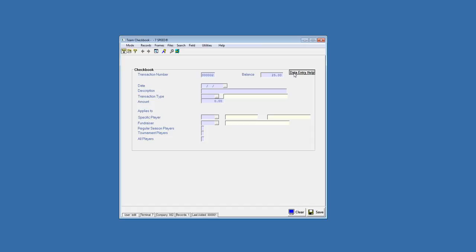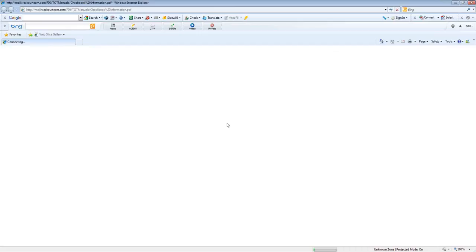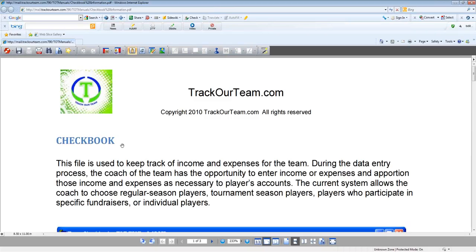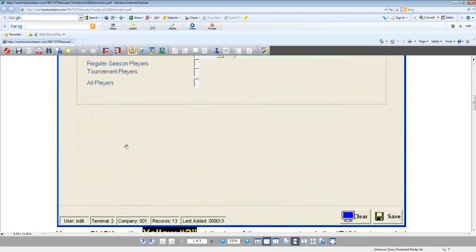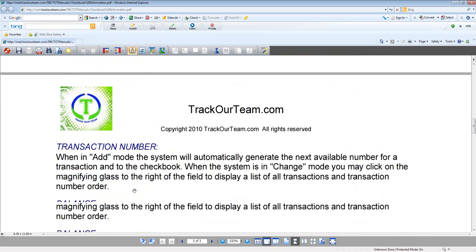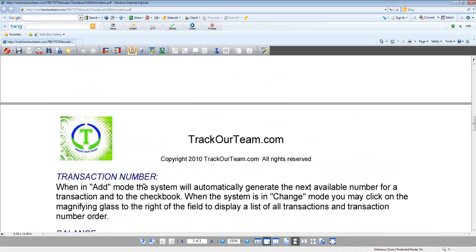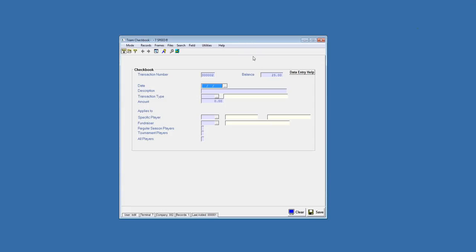If I click on data entry help, it opens up a browser, and if I click open, it will open up a PDF file which shows me everything about how to enter information into the checkbook. So it will show you everything you need to know, and it will have the help for each field listed and tell you how the checkbook function works. I will close the PDF file, and I'm back now at my checkbook screen.